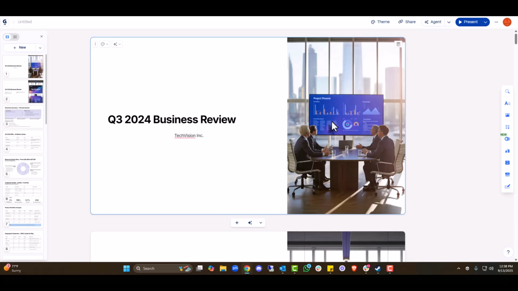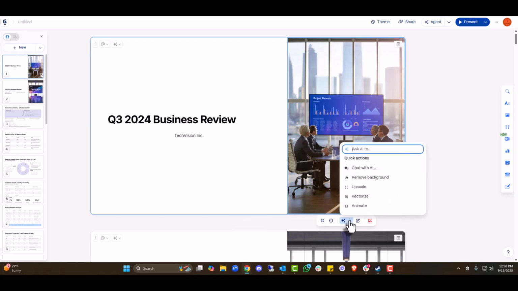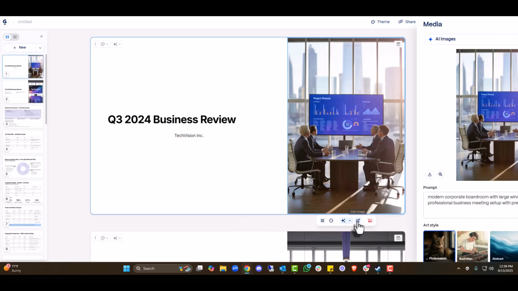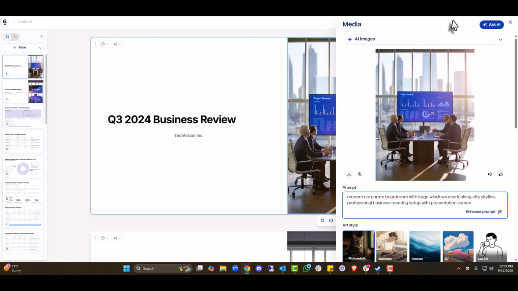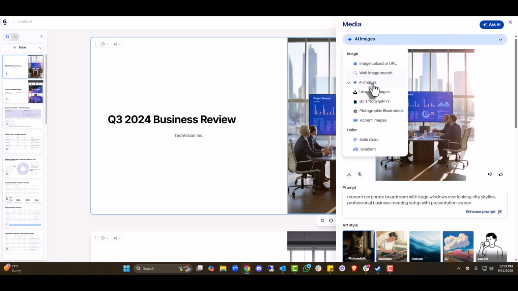What's great about these slideshow softwares that are out there now is you can click on it, and down here, you can ask AI to redo the image. You can edit the image and put in your own prompts based on what you're really looking for. You can also come in here and import web search images, put GIFs in, do whatever you want, and you can even add and change colors into gradients and all of that.